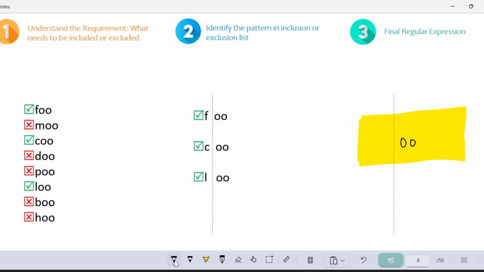And when we deal with that, we will say F, C, L inside a square bracket. When you use something inside a square bracket, it says either F, either C or either L. The word should start with any one of these characters. It will not be all or any combination. It will just say either one of these characters. So if the word is starting with F and ending with OO, that will be fine. So that is how this particular character works.